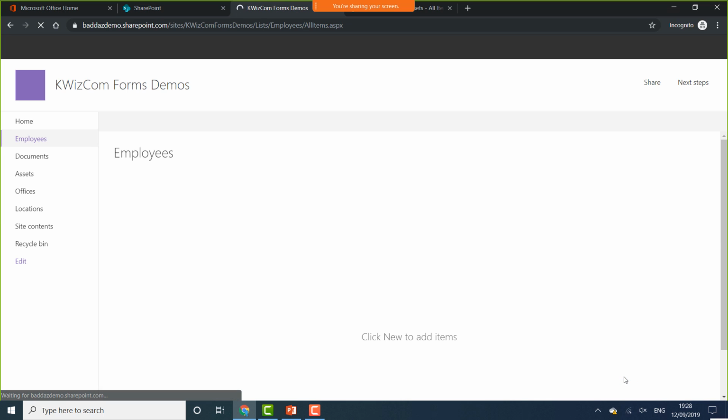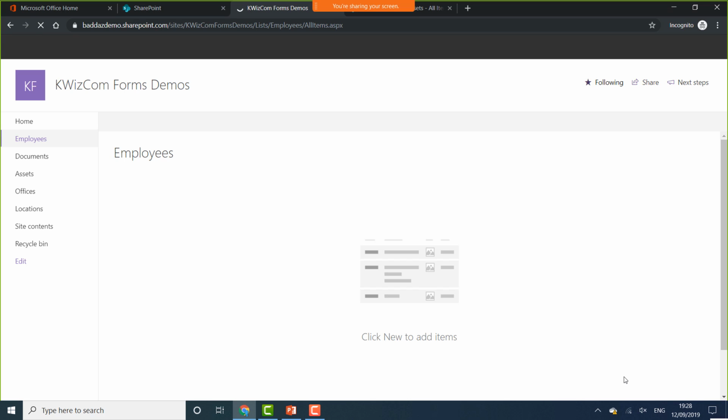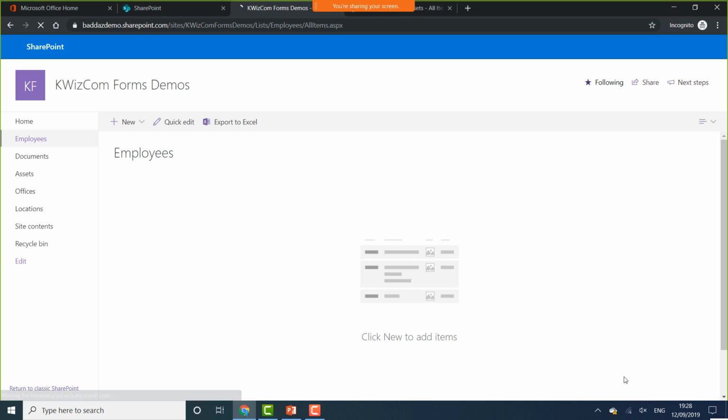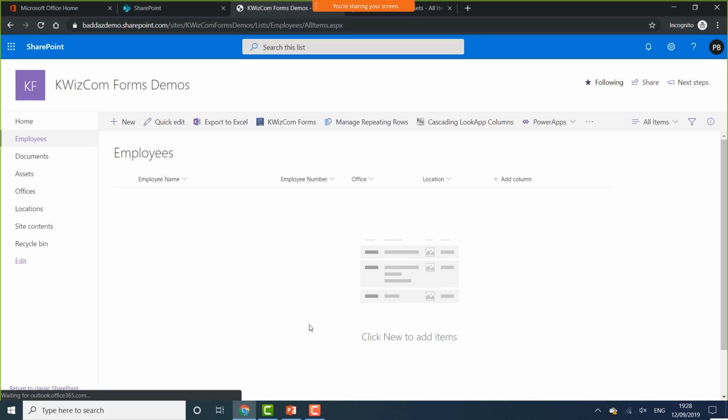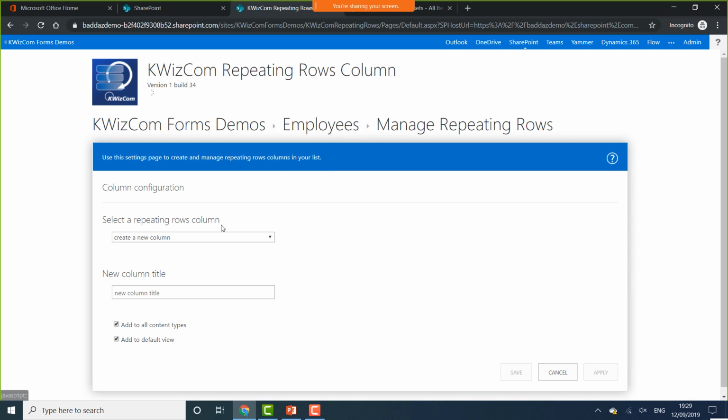So the last thing I'm going to cover in the demo today is how I display my assets list in my form as well. And I'm also going to show you as part of this how I add another group, or in my case a tab, to my form as well. So to do this I use the Repeating Rows app. Like the Cascading Forms app, you can purchase this on its own or as part of a Conformed purchase.